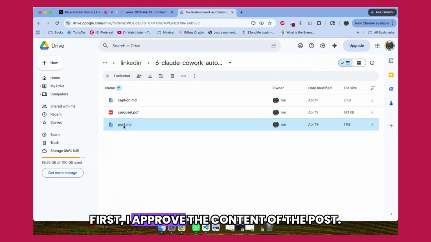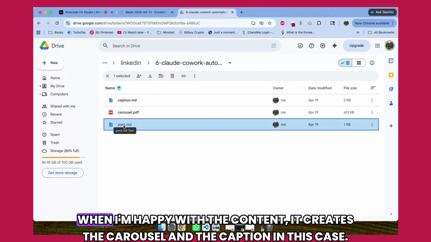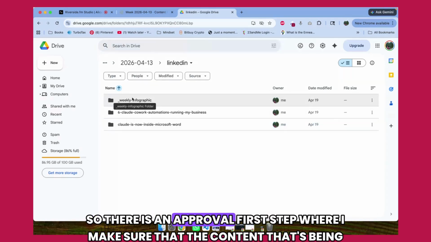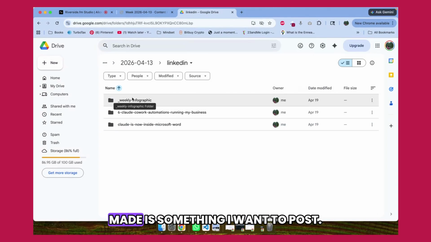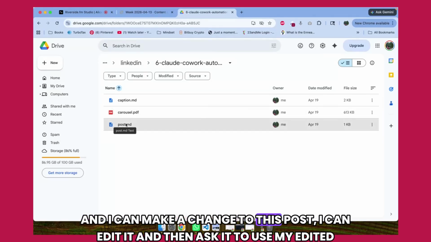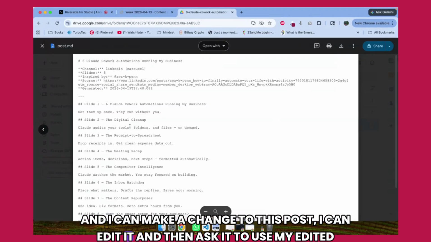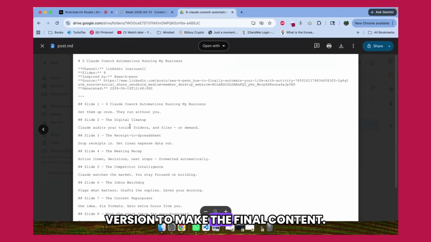First, I approve the content of the post. When I'm happy with the content, it creates the carousel and the caption in this case. So there is an approval first step where I make sure that the content that's being made is something I want to post. If not, I can make a change to this post, edit it, and then ask it to use my edited version to make the final content.